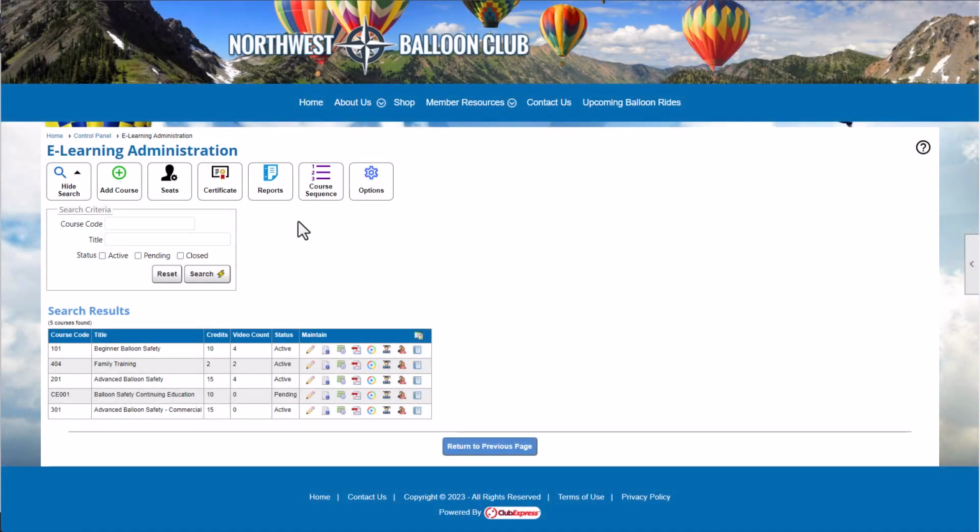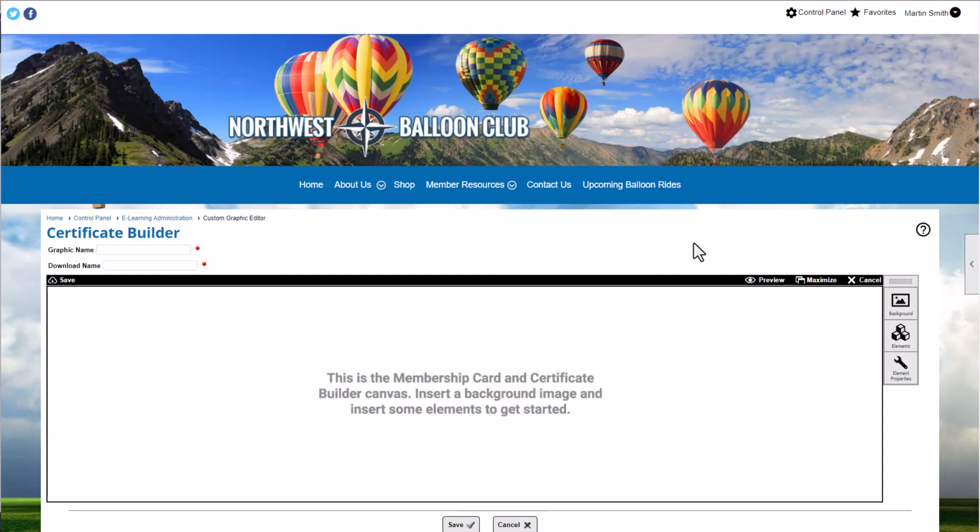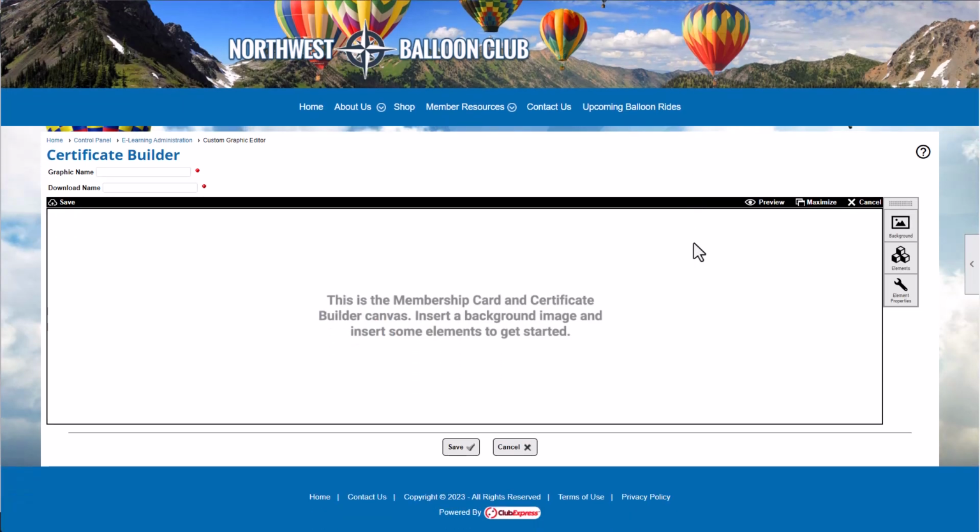Certificates are created using the Certificate Builder. Click Certificate to add a new certificate. If there are no certificates created, you'll go straight to the Certificate Builder. If one or more certificates are already added, you'll have the option to add a new certificate or edit an existing certificate. Click Add New Graphic to add a new certificate. You can add different certificates for each course or reuse the same certificate or certificates across all your courses.